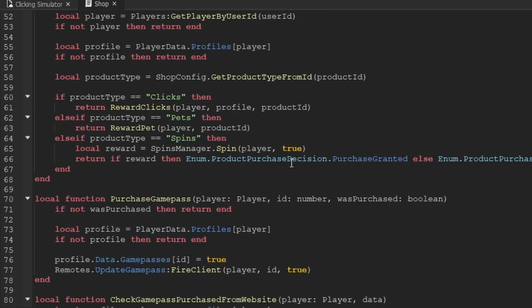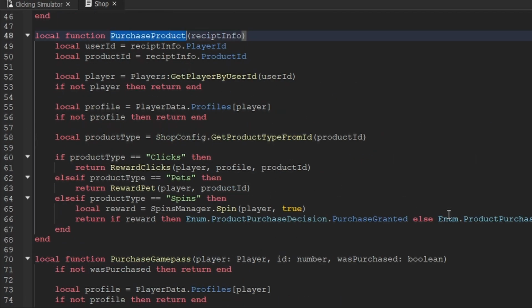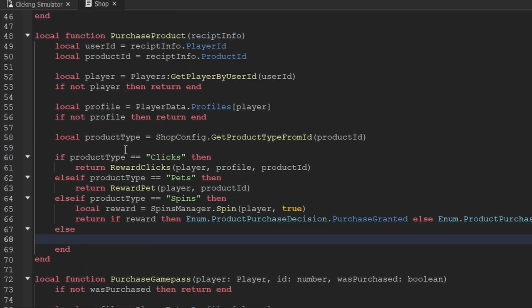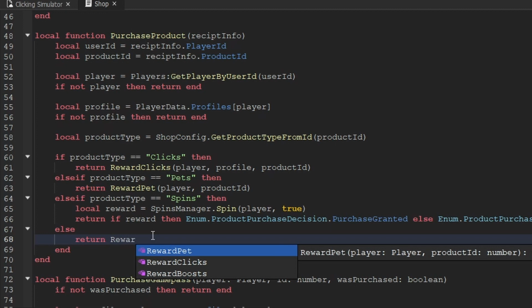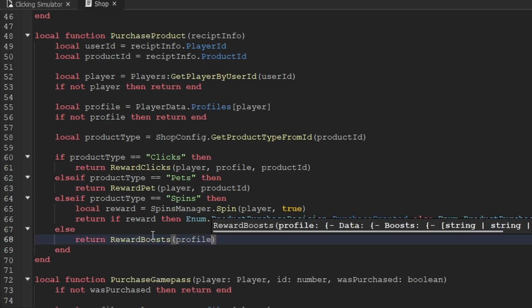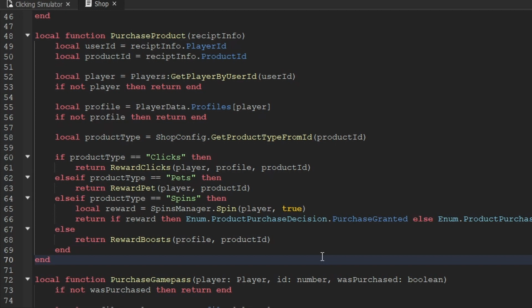And where are we going to use it? Well, we're going to actually use it inside of the purchase product function. And we're going to say else, because if the product type is not clicks, pets, or spins, then it's definitely going to be boosts. And then what we're going to do is go ahead and return the reward boost function. And of course, we'll pass through the profile as well as the product ID. Cool. So now we set up whenever the player actually purchases his product.